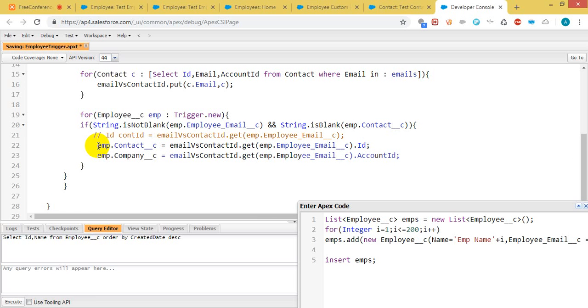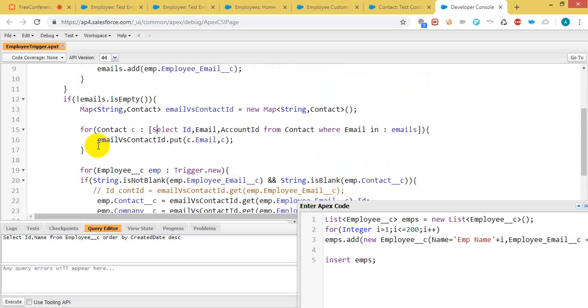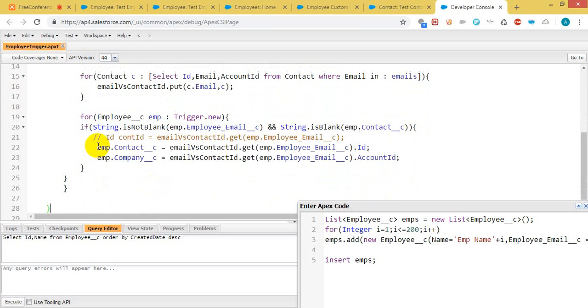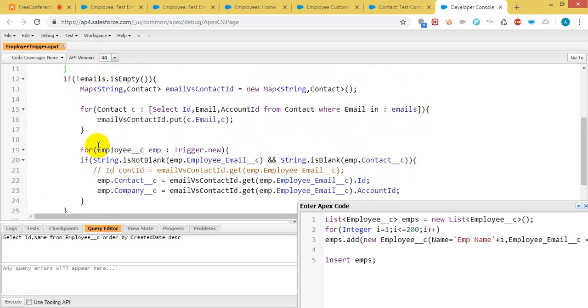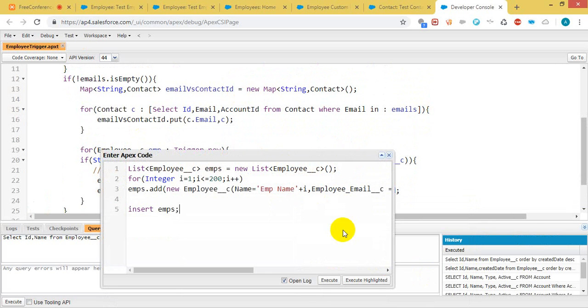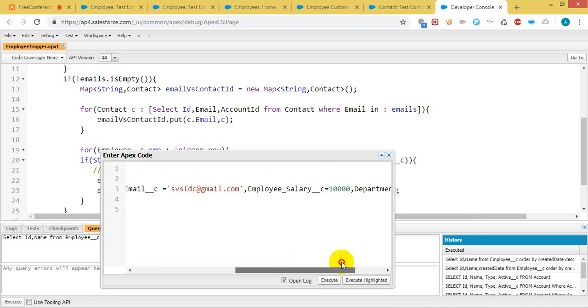That's it. Now if you want to update more than one field value, or get more than one field value from the record, then you need to store the record instead of separate fields. Okay, now let's write this one. I'm giving the email ID like this.